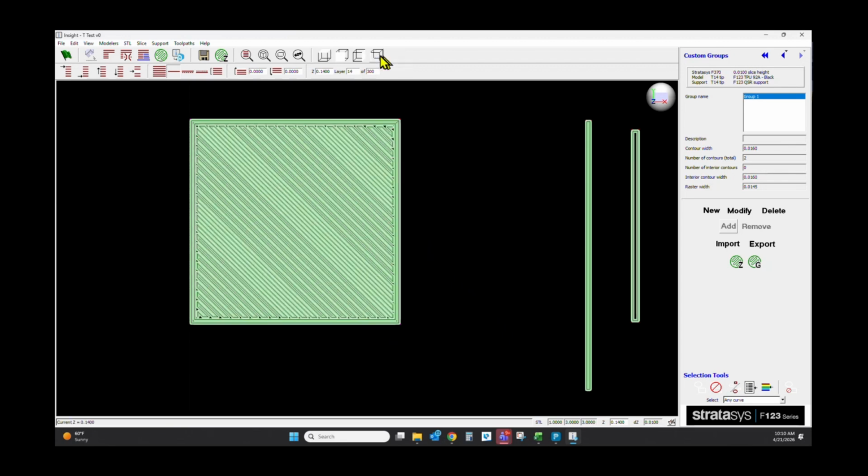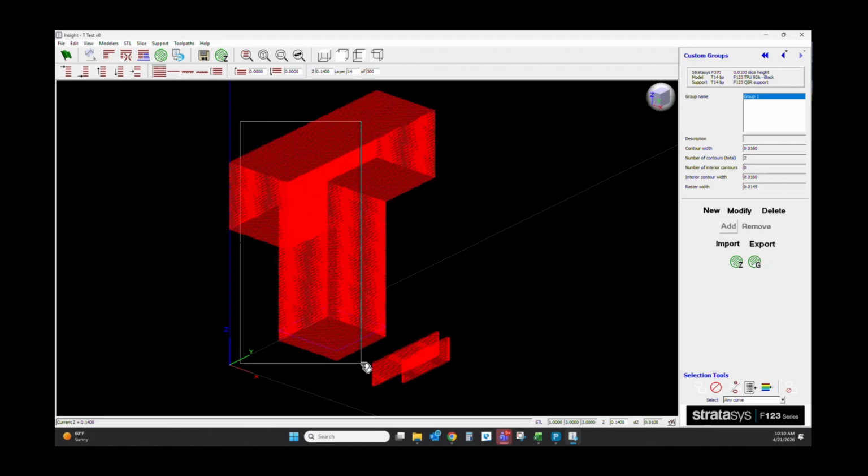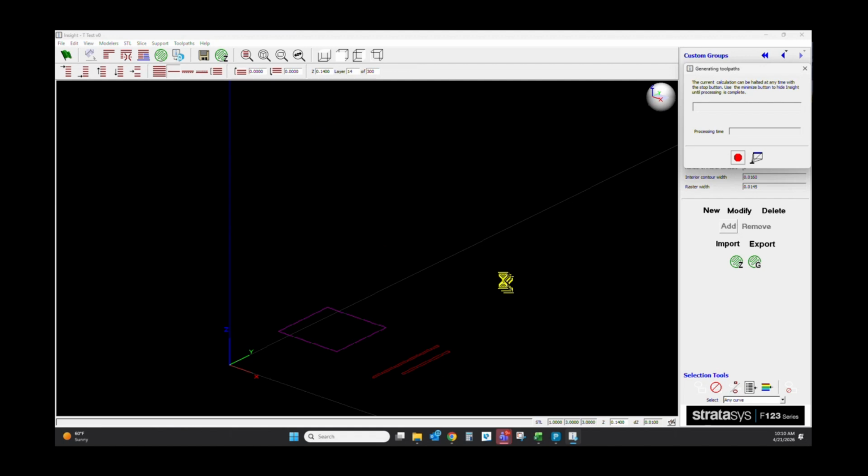So now what we can do is select the entire part. And we can add that group. And then this is for a single layer to toolpath, and then this will toolpath the entire group. So if I select that, it will toolpath the entire part.